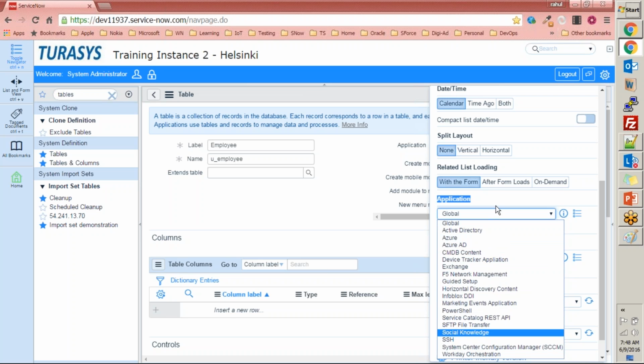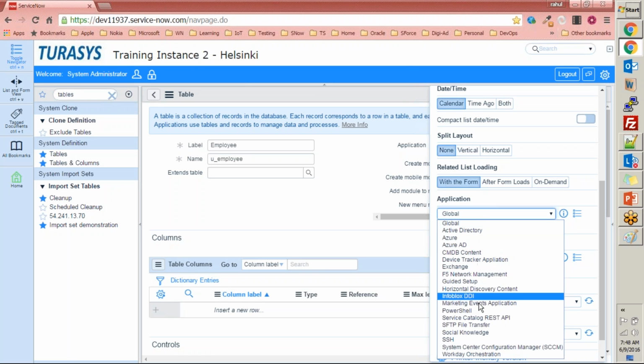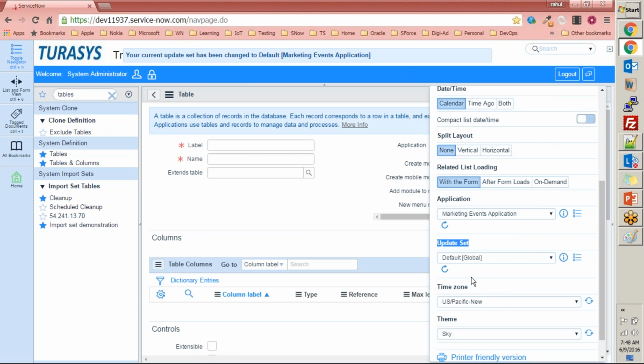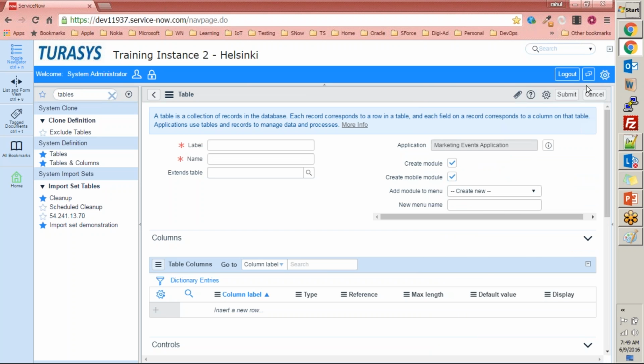Okay, this is the list of applications. We'll talk about applications in greater detail later. And to each application, there might be some update sets, right? If I change this global application to, let's say, marketing events application, and I go back, the update set has changed to default marketing events application. So this is a way to organize things in ServiceNow. When I change this application to marketing events application, here on the table form, the application changed from global to marketing events application.